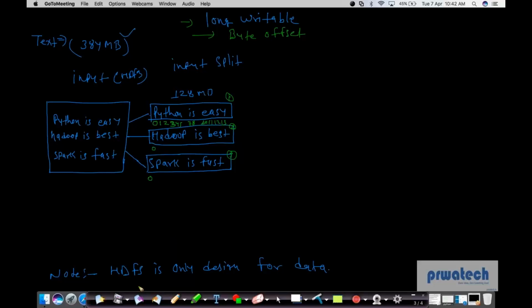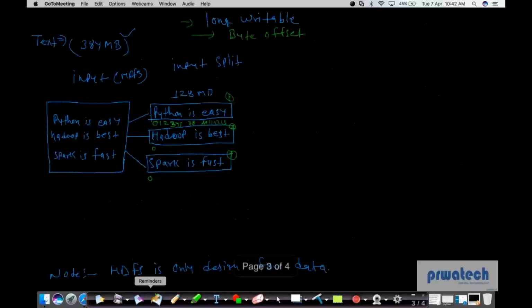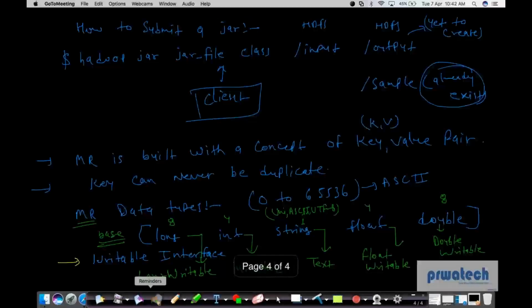Now my question is, if you're saying that MapReduce is working with the concept of key and value pair.